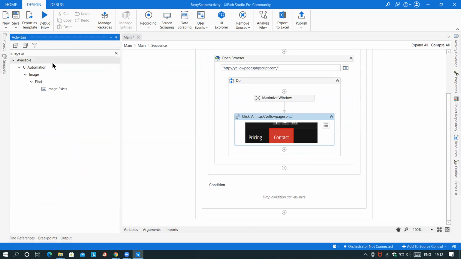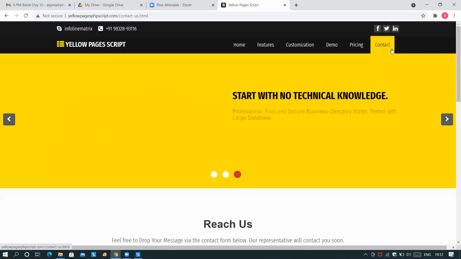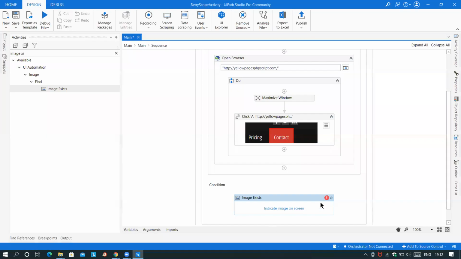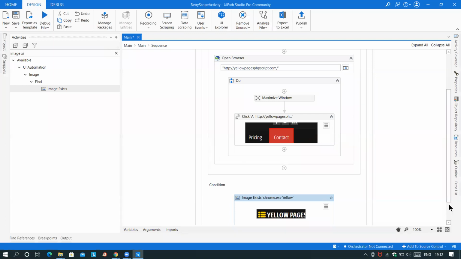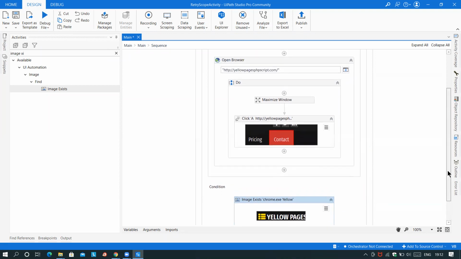Image exists is the activity. Drag and drop. In the contact, I want to scrape part of the image. Click here, scrape part of this image. So here the image is the condition. If the image is not yet found in the contacts, then automatically it will retry it.